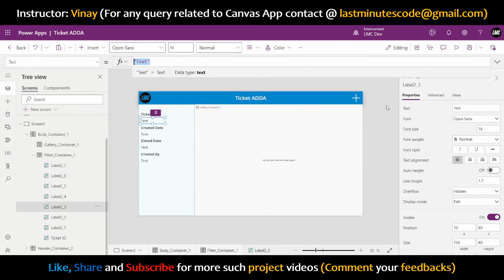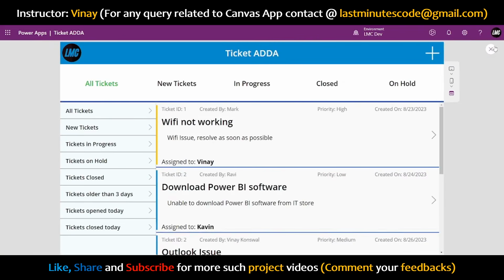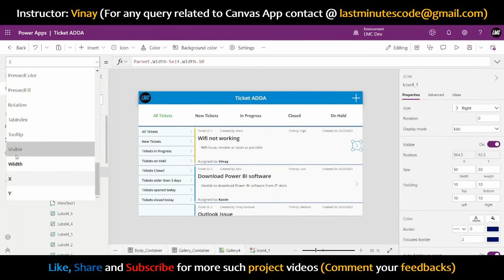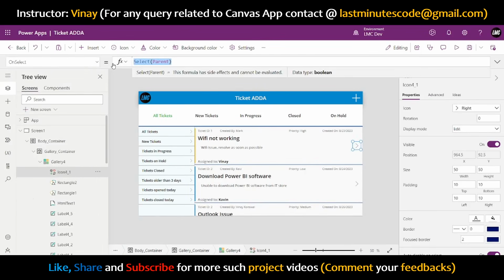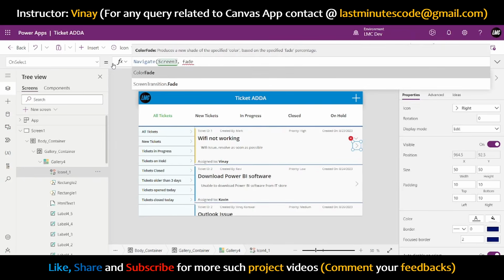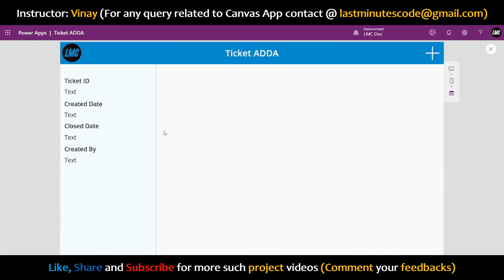Now, when we click on this screen, the value should be coming from here. So on select of this icon, we will say navigate to screen 3 with a fade. Firstly, let us see what will happen if I click on this. Once I click on this, it is fading and we are coming up here, right?